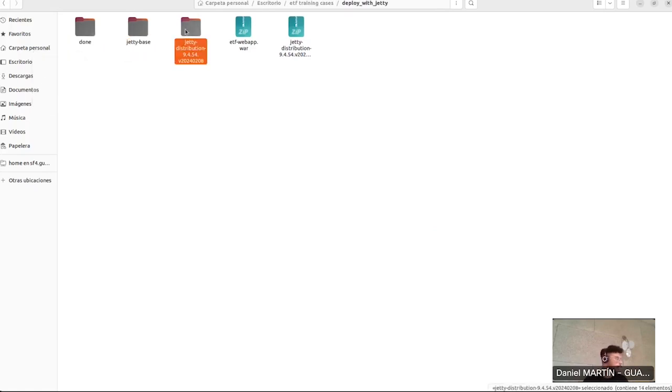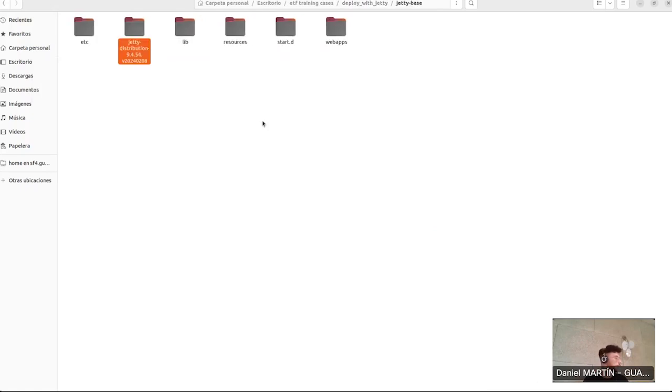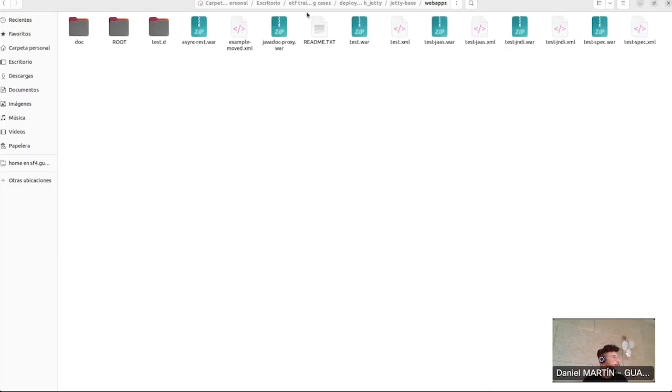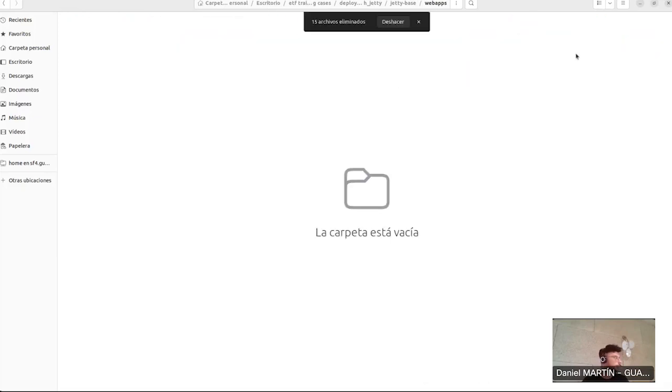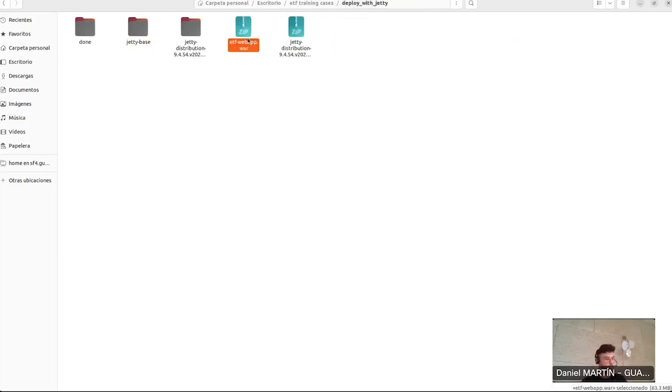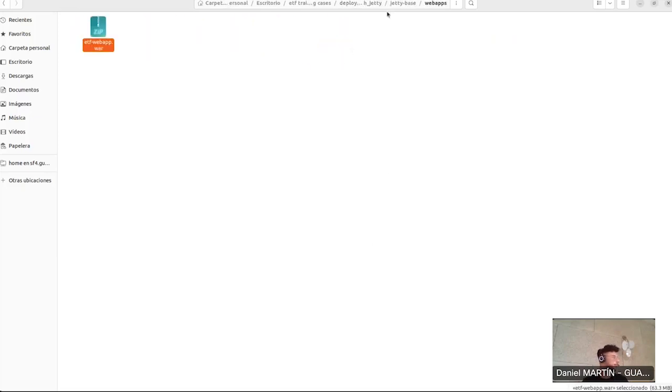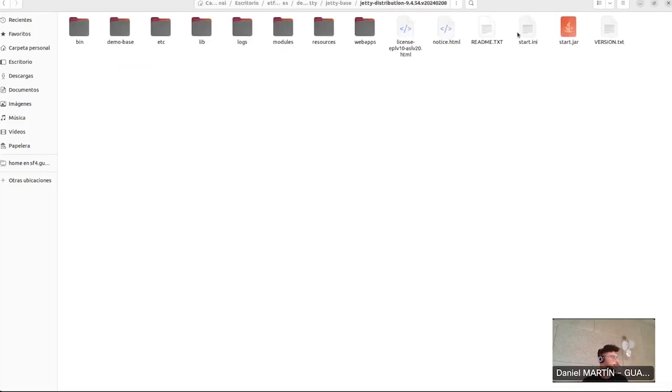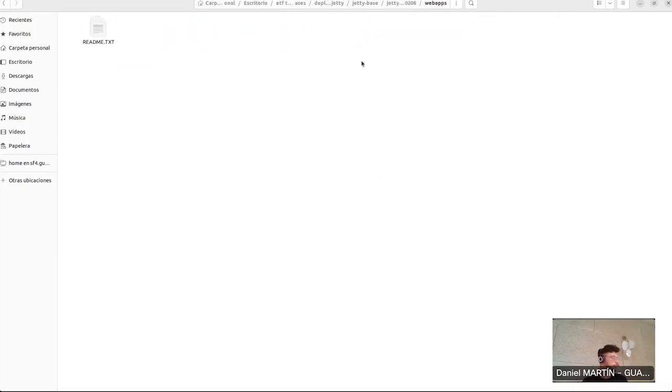Once we have it, we can copy and paste the Jetty distribution folder. Sorry, here. We can open the webapps folder and delete all of this because we won't really be needing it. Now what we will need to do is copy the ETF web app WAR and paste it on both webapps folders inside Jetty base and Jetty distribution.